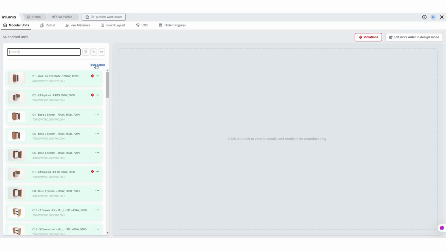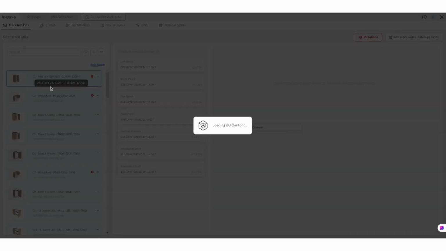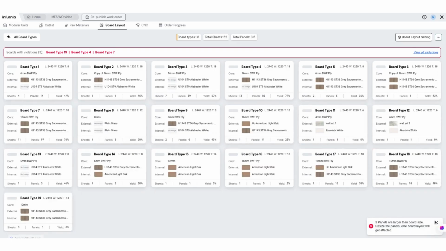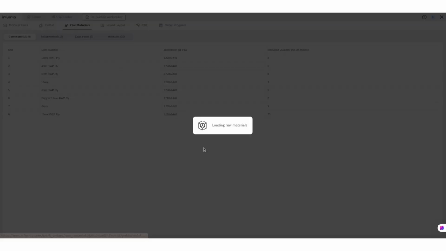Although if you go to the edit work order, in this case, you can see at the top there is "published work order" instead of "published version", and you'll be able to bulk action. You have a bulk action button, and the edit work order in design mode is there. But if you go to any board layout or raw material list, you won't have the option to download it.